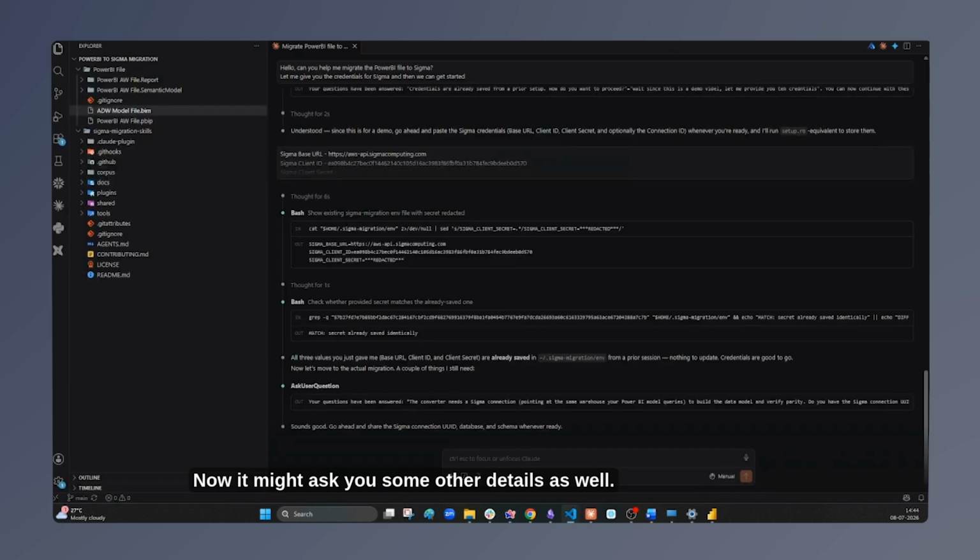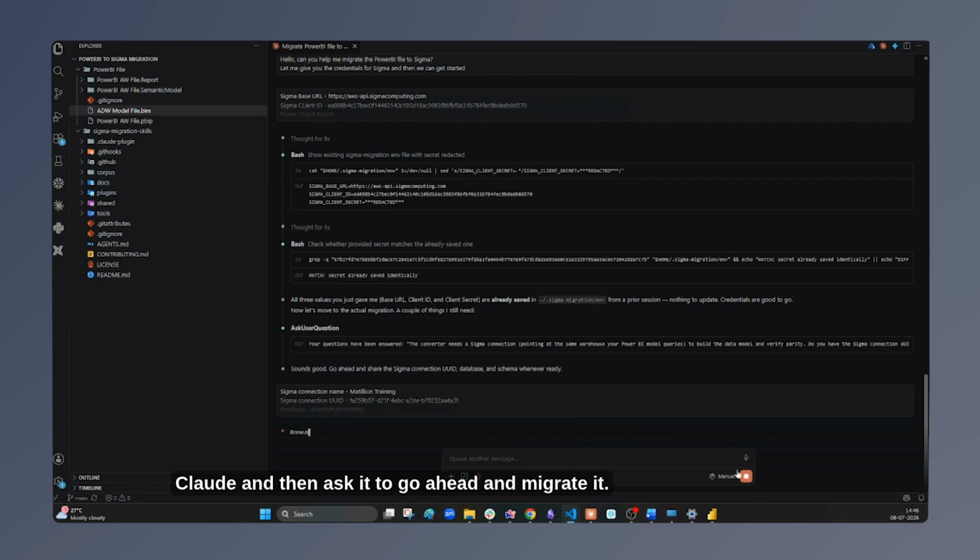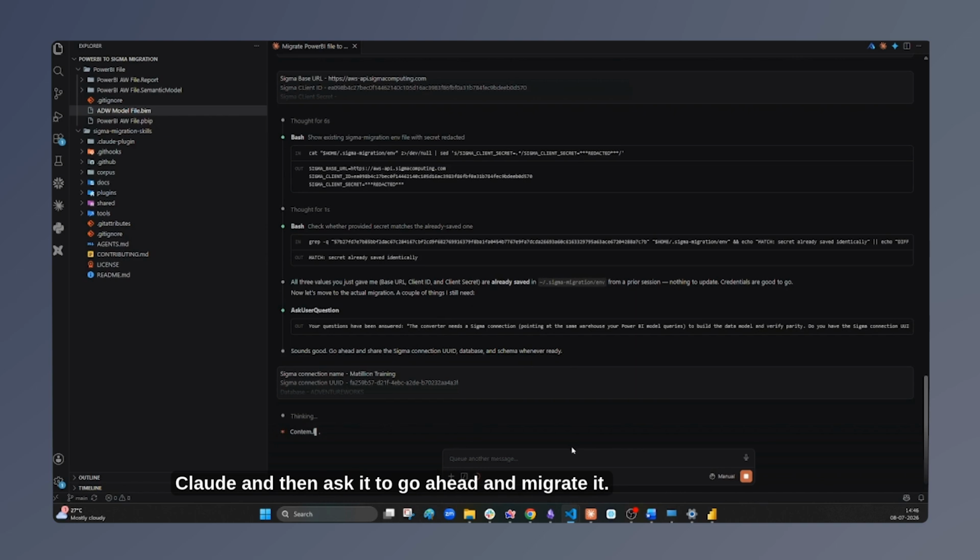Now, it might ask you some other details as well. So you have provided the credentials for Sigma so that it can connect to Sigma. But how would it connect to Snowflake? You will need some credentials from Snowflake so that Claude can connect to Snowflake. Now it can ask you what is the warehouse that it should be using, what is the role it should be using. You can provide those details to Claude and then ask it to go ahead and migrate it.